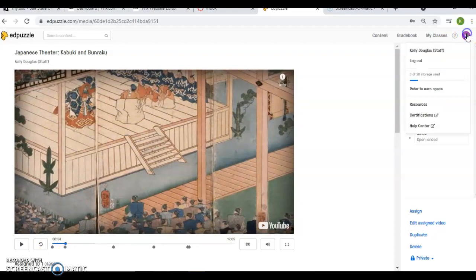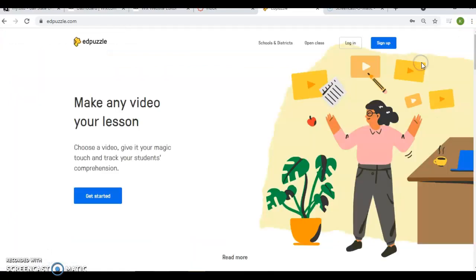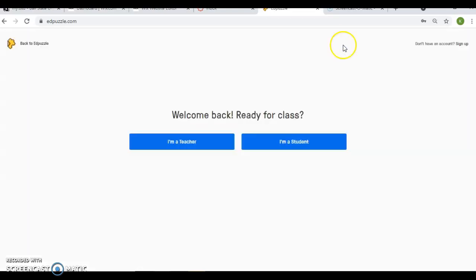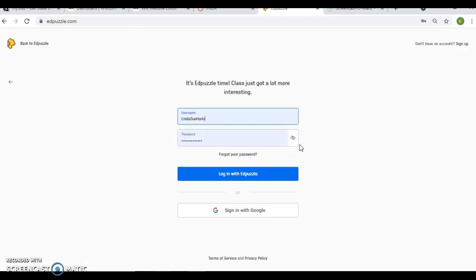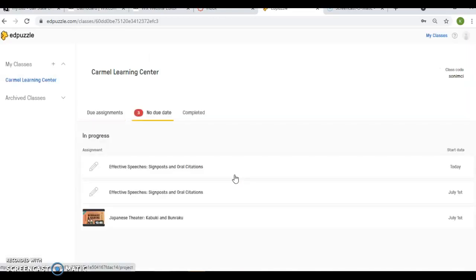I'm going to log out as a teacher and show you how easy it is to log in as a student. Linda Sue Harrell had created a password, and it was very easy when she went back in just to log in with Edpuzzle as opposed to Google.